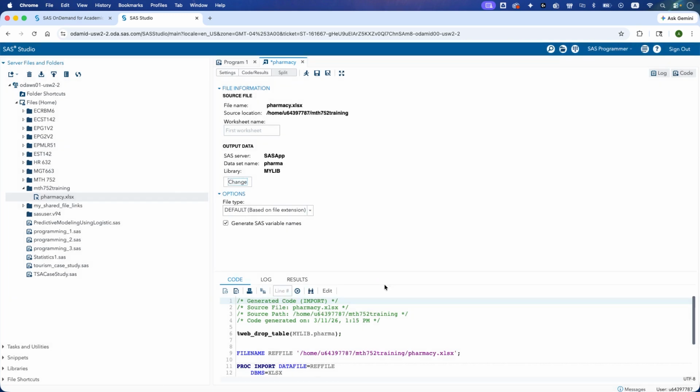After saving, look at the options. The file type, leave it default. And do we ask SAS to generate the variable names that work with SAS? Yes. After we finish, we have to run. This is an important thing that we do. Run. If you do all of this without running, nothing is going to happen. So I'm going to run this.